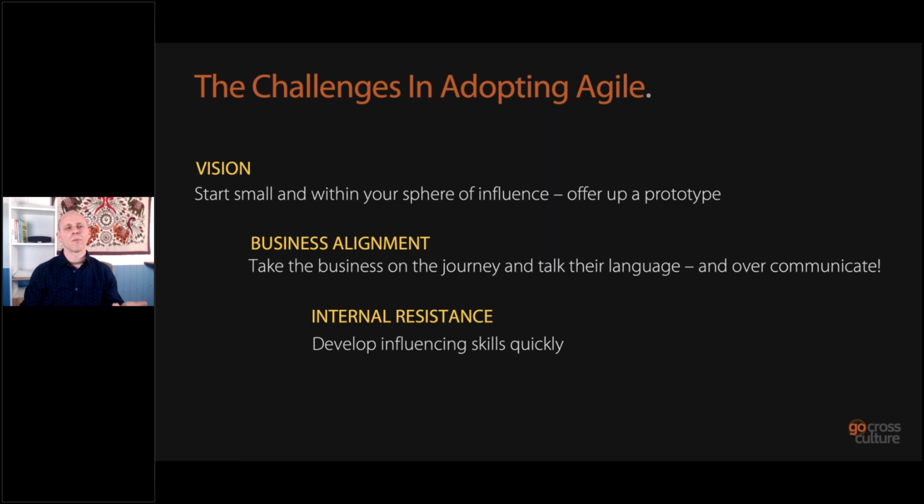So what we have is vision. The organization may not have a vision of what agility does and how it works. So what you can do is start small and work within your sphere of influence, and for example, offer up a prototype. That would be one approach. There's multiple approaches you could take. So you're not appearing as dictatorial, but you're showing, without creating any ripples, that this could work and this is how it is. If it's communicated well, you'll start to get people buying into it.